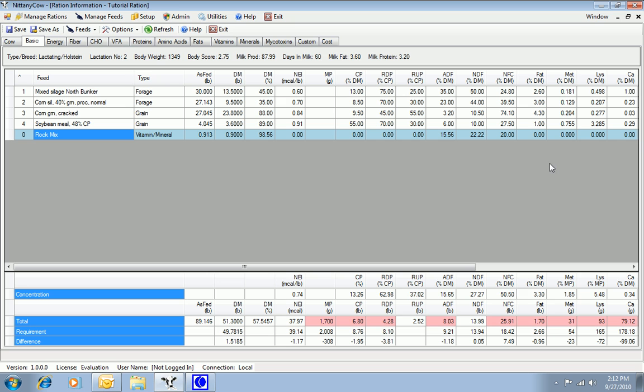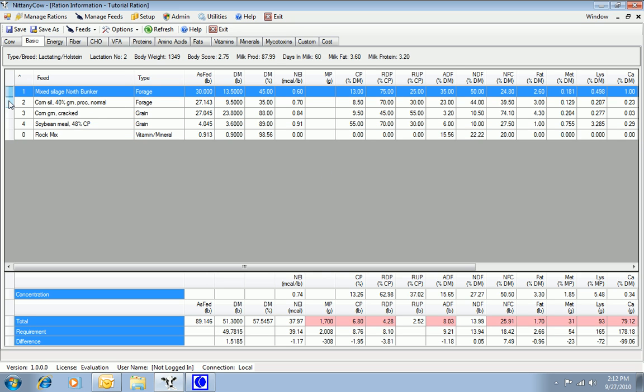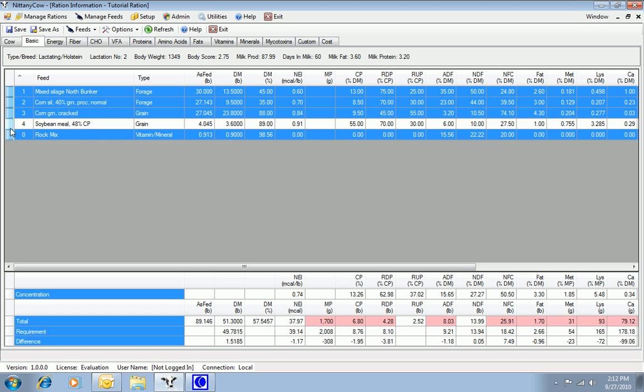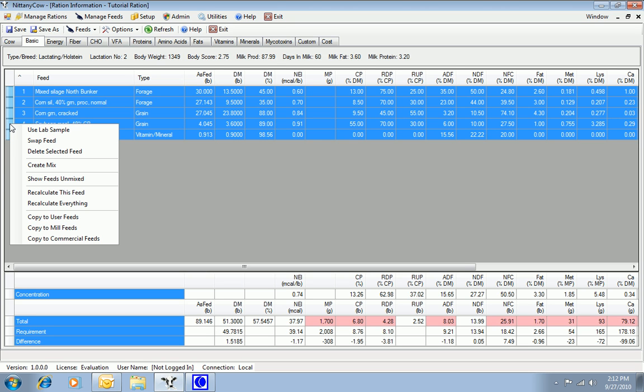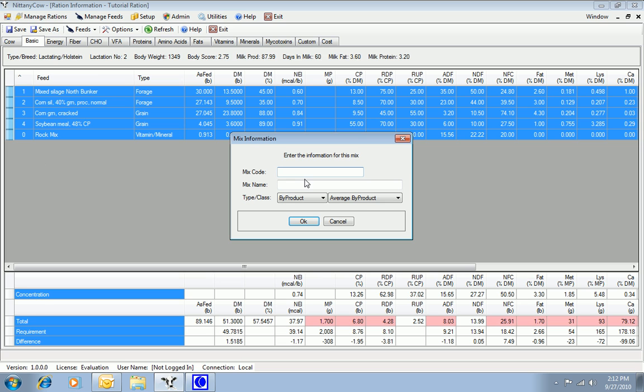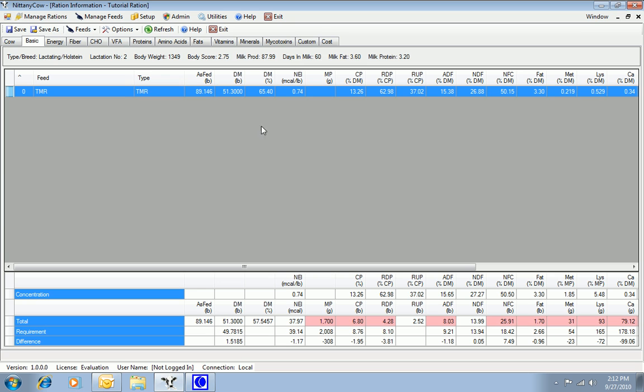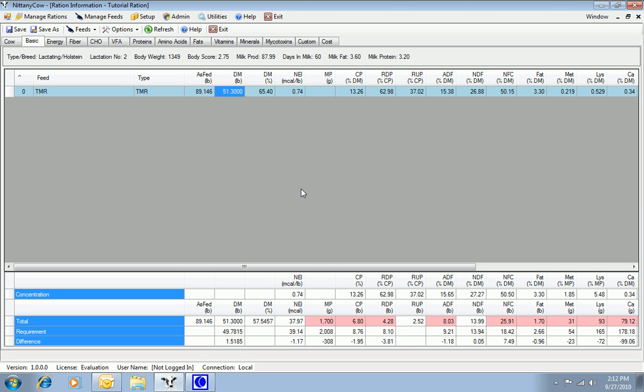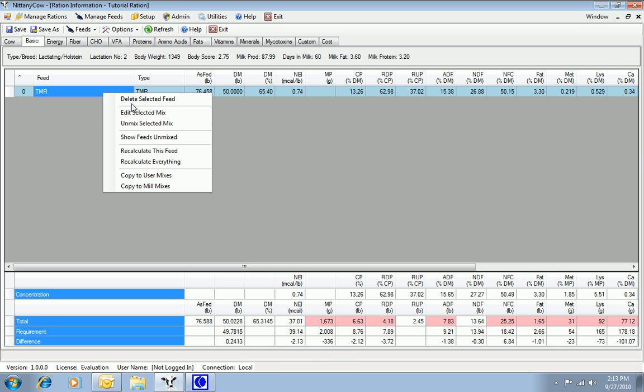Now that we have the individual feeds and mixes adjusted, we often would like to formulate a total mixed ration, or TMR. To do this, select all the feeds and mixes to be included in the TMR and create a mix in the same manner as before. For type and class, select TMR. Once the mix is created, you can change the total intake of the ration on a dry matter or as-fed basis, and NittanyCow will recalculate the feed levels for each feed or mix in the ration.